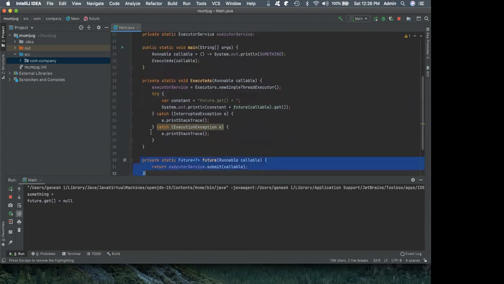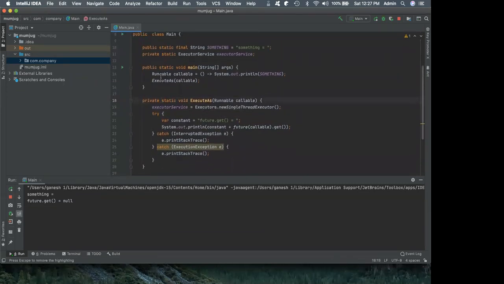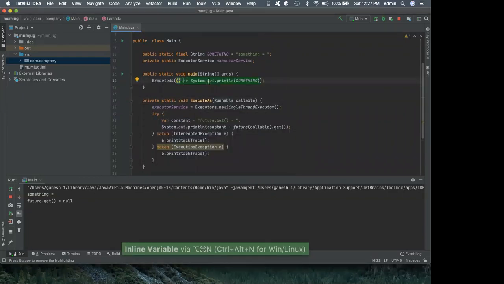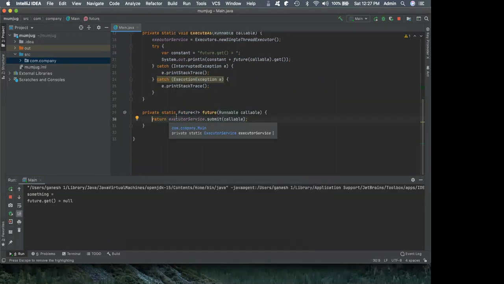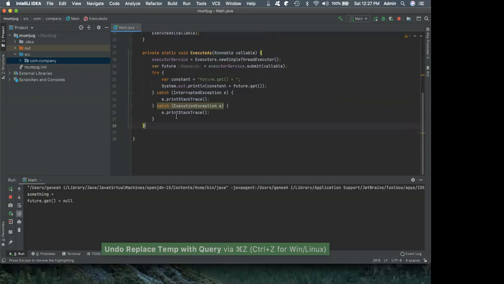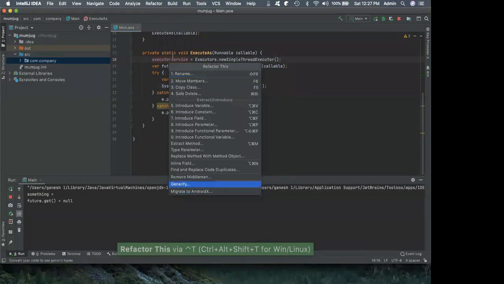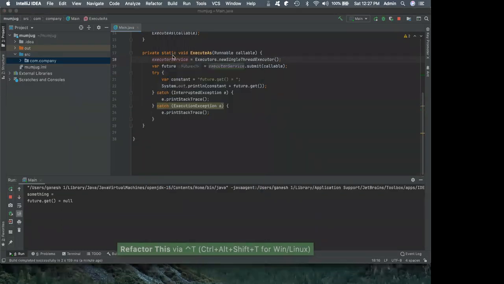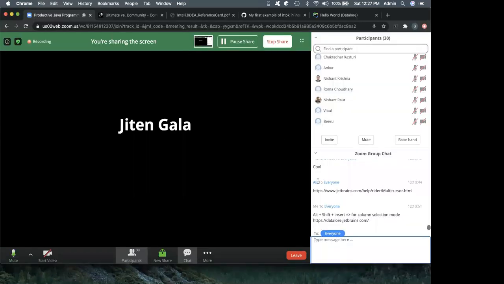So many of the refactorings that are covered in the classic refactoring book by Martin Fowler are automatically implemented in IntelliJ IDEA. So I request you to give it a try. This is the inlining one, and the one we saw here is replace the temporary variable with the query. I would request you to give it a try. So I'll pause here for any questions on refactoring.